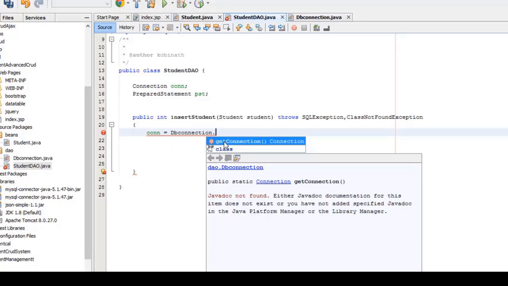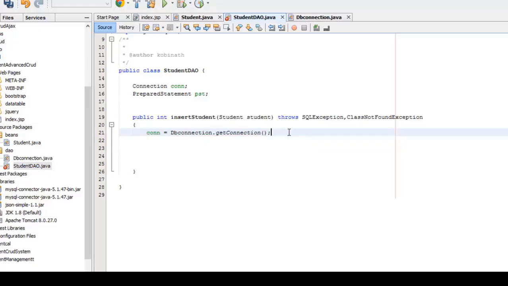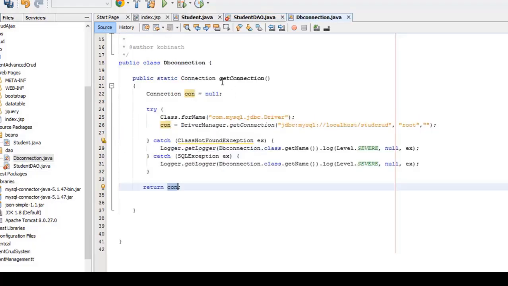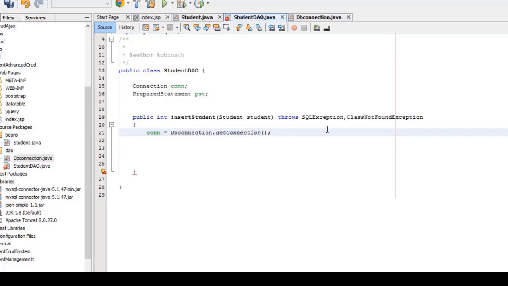Inside the DB connection we have a method called get connection, right? Click on this one, right here, get connection. Okay, right. Now what I'm going to do is, we establish a database connection perfectly well here. After that I'm going to write int status equal 0, the status which is returned, right? The int should be returned. So you have to write int status equal 0.